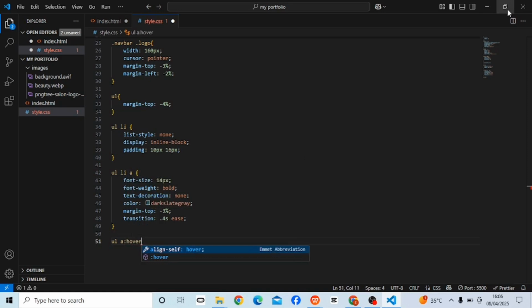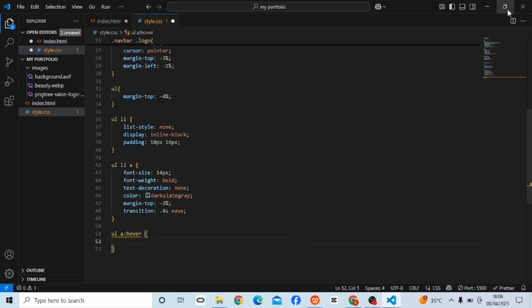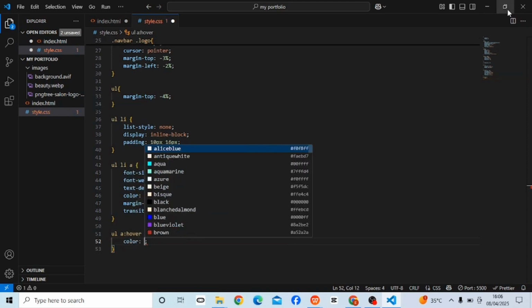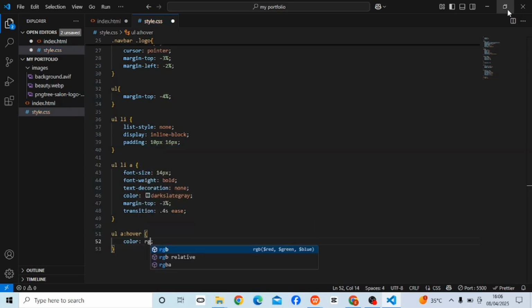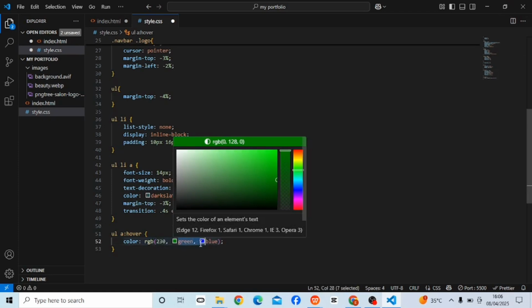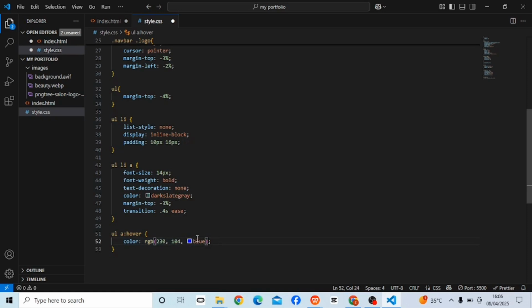I'm going to give it a color and make it RGB. I'm going to make my red 230 and I'm going to make my green 104, then my blue 59.